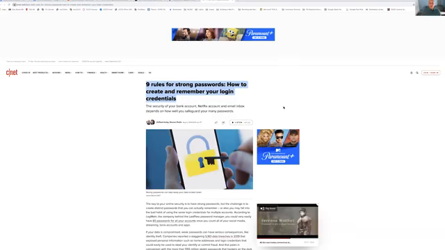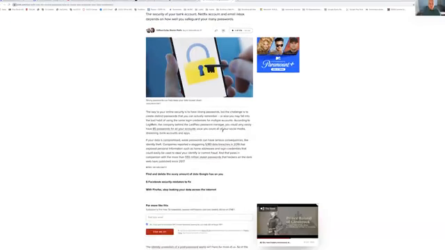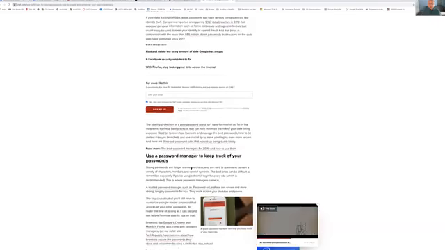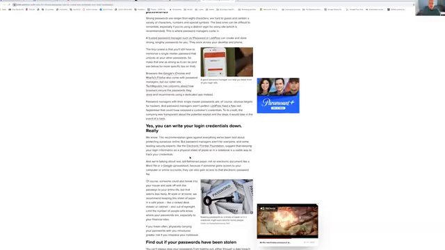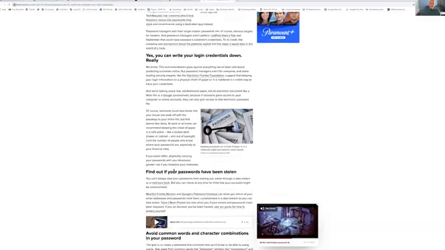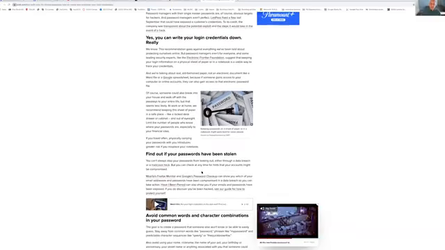And then we have 9 rules for strong passwords, how to create and remember your login credentials. A really cool article that just talks about different things you can use. There are password managers that you can use that are neat. Again, do your homework on which password manager you're using. Make sure it's not something that itself can be hacked and then people have access to all of your passwords. This says you could write your passwords down. If you do write them down, make sure it's in a really secure place that no one's going to be able to find, lift, or access in any way, shape, or form.